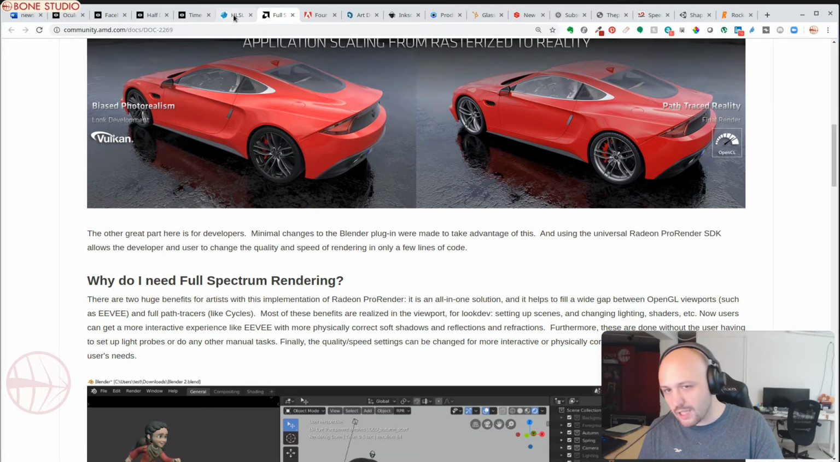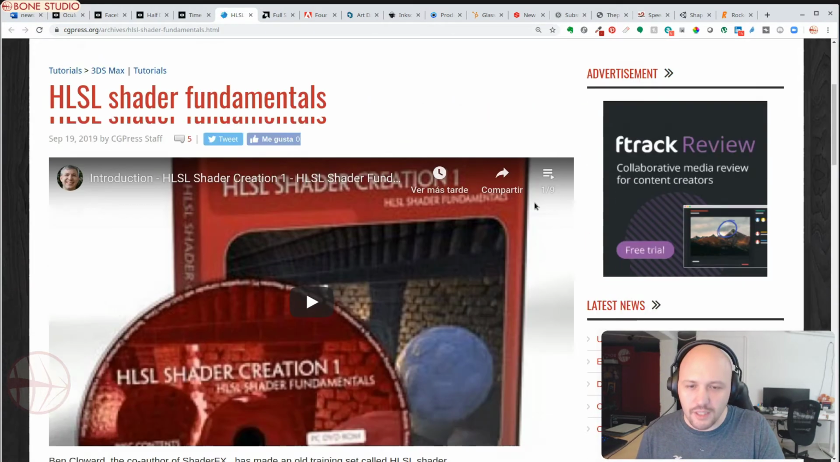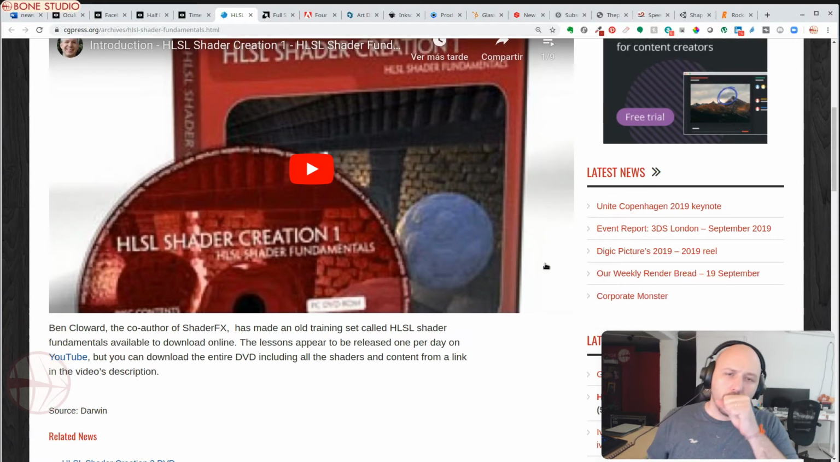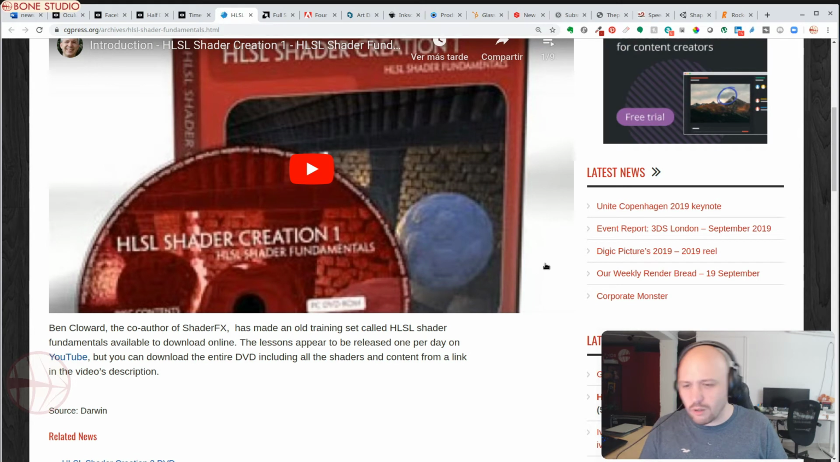Next, CG Press gave a news that HLSL shader fundamentals is now free. So if you are a programmer wannabe or a programmer that just doesn't know how to program HLSL shaders, now this set of tutorials is completely free. It's a bit old, but I think it can be used as of today because I think the syntax is the same. So it's pretty cool that Ben Clower, the co-author of ShaderFX, published this on YouTube.